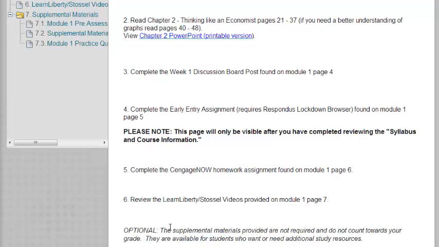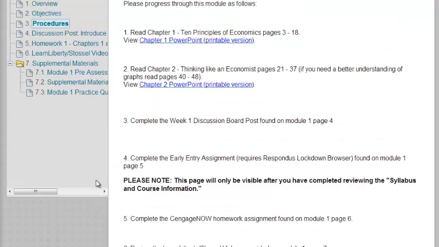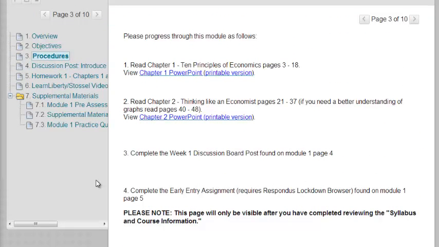Earlier I stated that you can navigate through each module by clicking on the links in the table of contents. However, if we take a look at the table of contents, you'll notice that there is a link for the discussion board, for the homework assignment, for the Learn Liberty Stossel videos, and for the supplemental materials. However, the early entry assignment is missing.